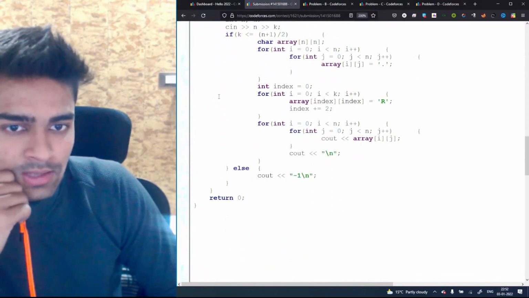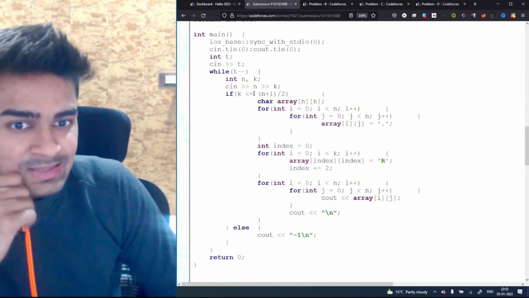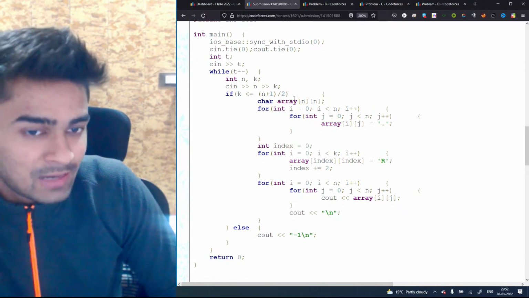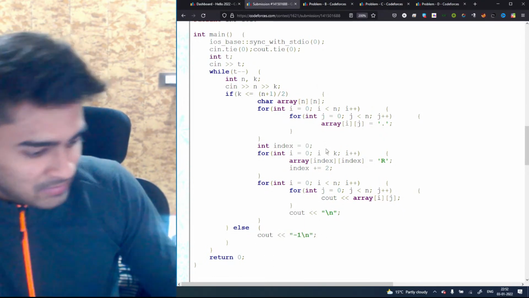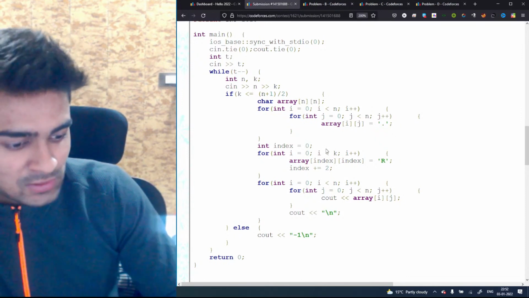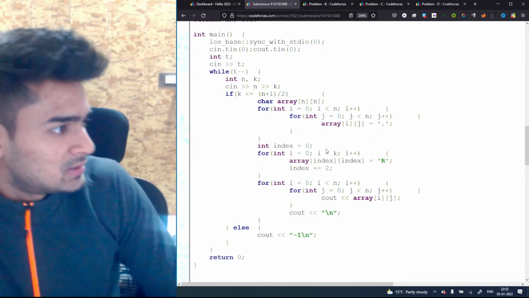Okay, so yeah, this is the code. Basically I'm just checking if k is less than or equal to (n+1)/2. If it is, that means we have a possible orientation. Otherwise we just print -1, and then I just make this one only. Like I have the first rook at 1 1, then 3 3, then 5 5, and that's it.